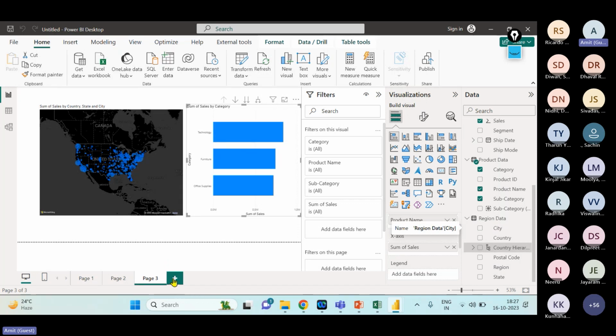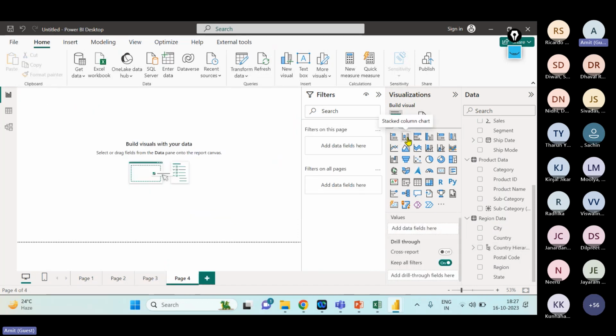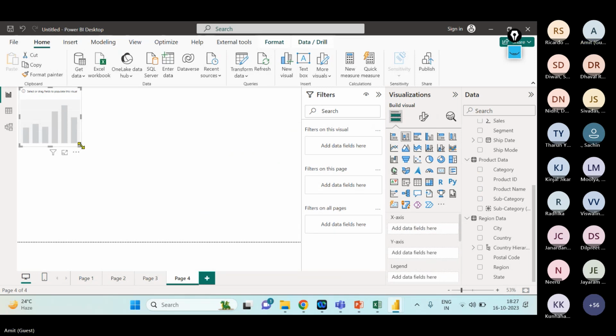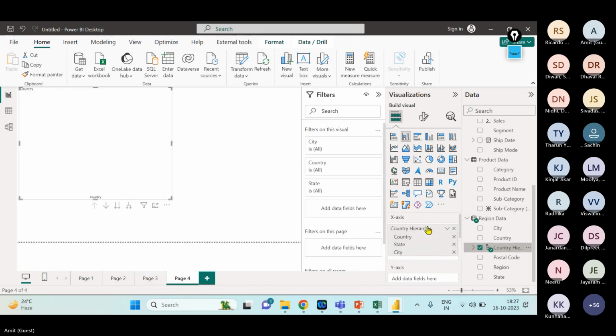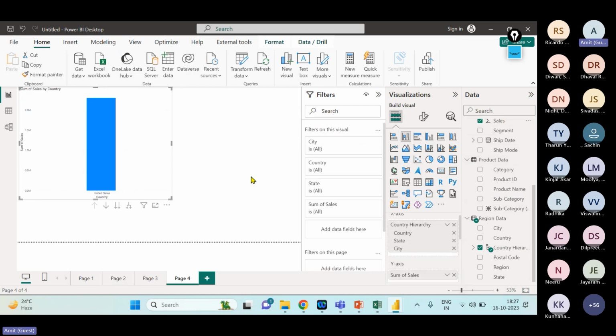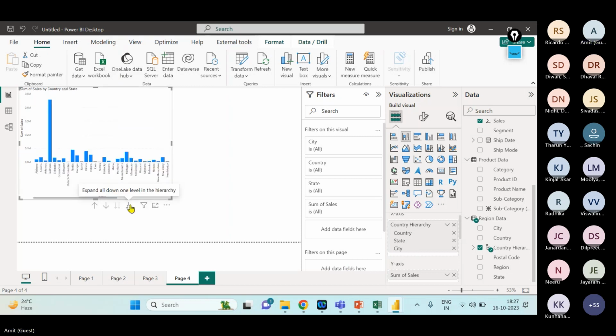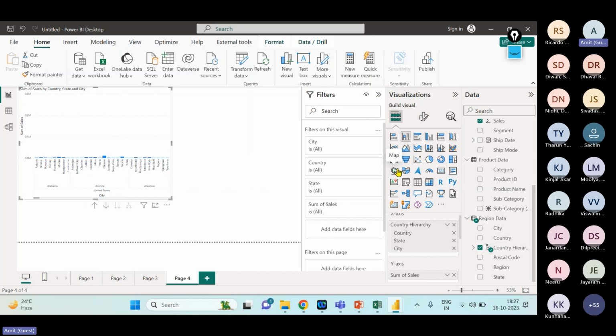So what will now happen if I open a chart and I make a column chart? If you want to drag all three things, you can simply drag the country hierarchy itself. And if I drag the sales, see, no need of dragging one by one. So that's how you will be able to use it, right? Country, then state, then city, or if you want to make a map, that can also be done.